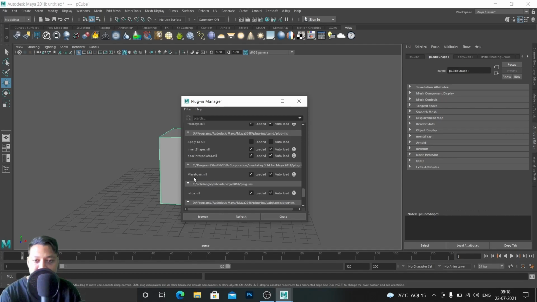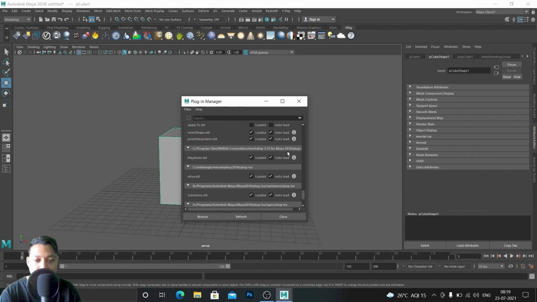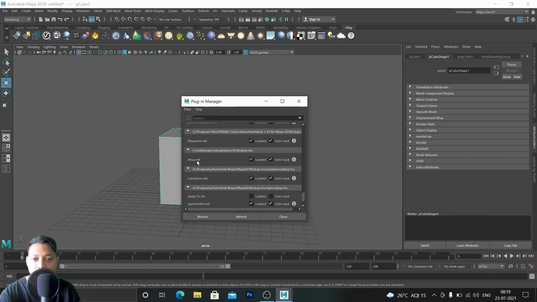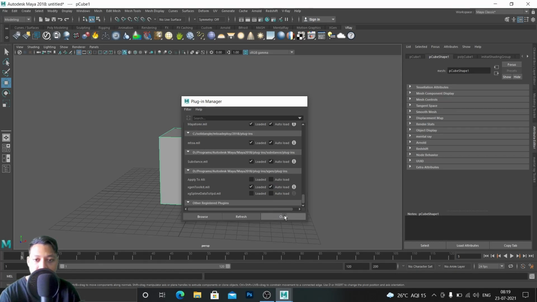This is the mental ray plugin, NVIDIA sponsored. If you are using Maya software like 2019 or 2020, the plugin is not there for 2019. It is for 2018 and below. Okay. This is the Arnold plugin. If you can't see Arnold in here, then you have to go here and turn on these. Okay, and close. That's it. Now close.